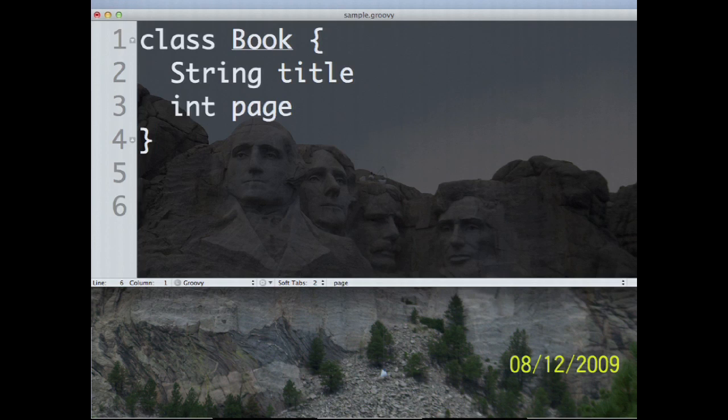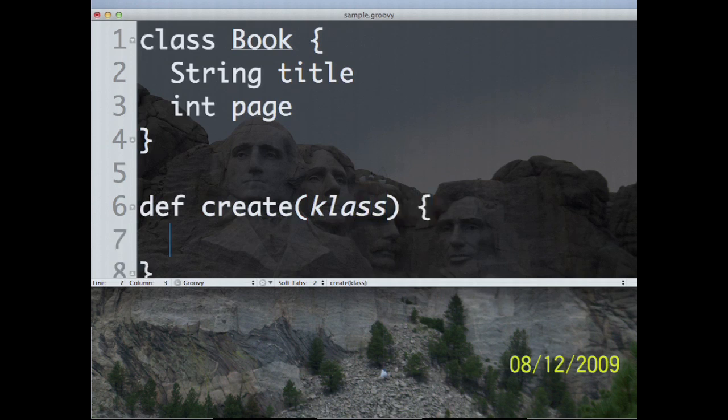And I want to create a book. Of course, I want to populate the book with some data. Let's take baby steps and see how we can do this. So I have a create method over here, and my create method simply says I'm going to take a class as a parameter. We'll look at other parameters in just a minute. So I'm going to create a class, and I'm going to use it.